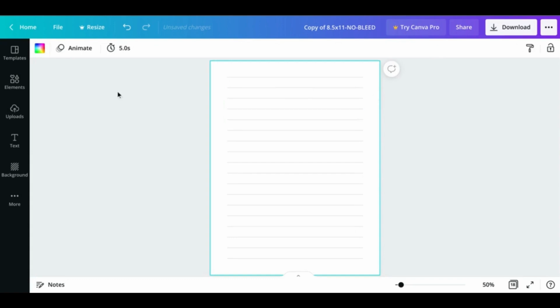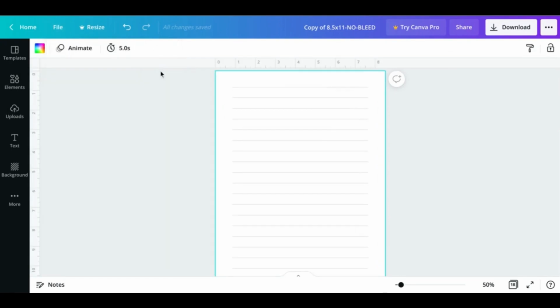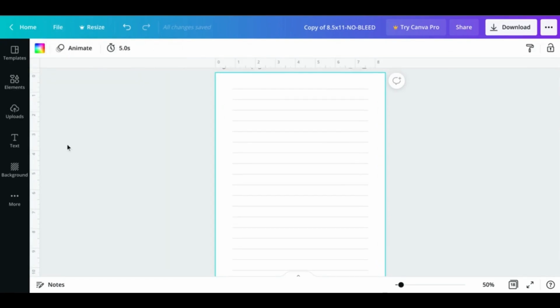Otherwise, what you can do is go to File and add rulers, show rulers, and it will bring up a ruler on either side of your document. Just in case you want to make the most of a little bit more of this space on the side here. Like I said, you do have 0.25 inches on all sides that you can work within.